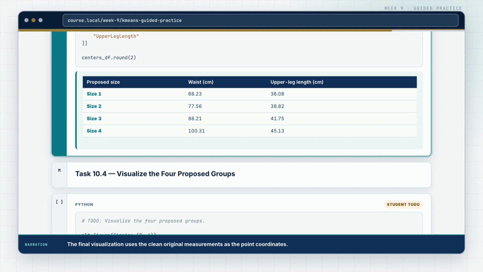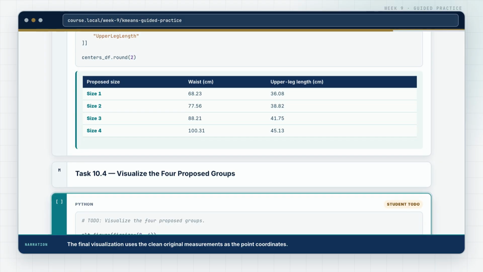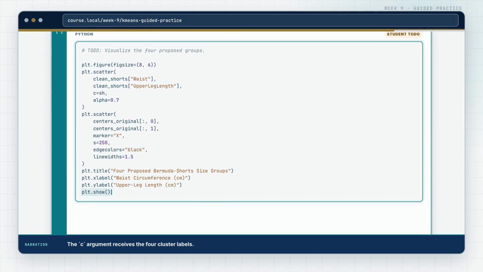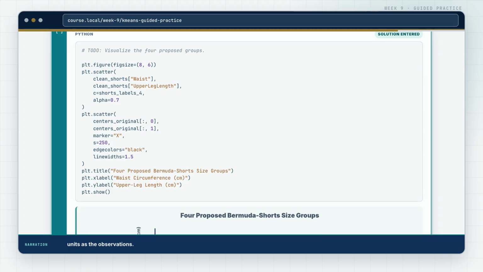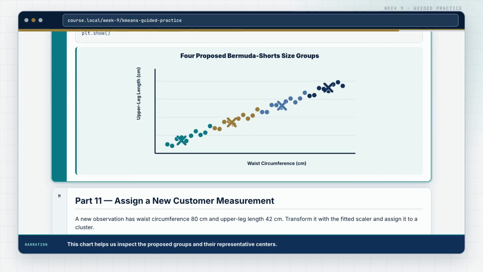The final visualization uses the clean original measurements as the point coordinates. The c argument receives the 4 cluster labels. The centroid markers use the inverse transform values, so they appear in the same original measurement units as the observations. This chart helps us inspect the proposed groups and their representative centers. The visual results should still be evaluated with fit testing, additional measurements, and broader customer data before any manufacturing decision.